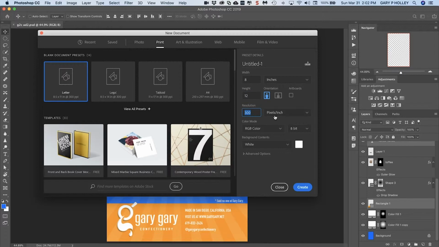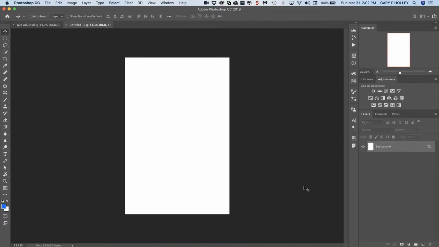The resolution is going to be 300 pixels per inch, and that just means you're able to print it cleanly without it being pixelated or grainy. And if you decided to print this, you will have enough information to do that. White background doesn't matter. You can leave all this stuff as is. I'm just going to click Create. And there it is. Fancy.